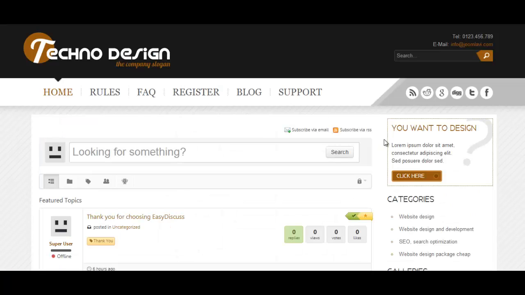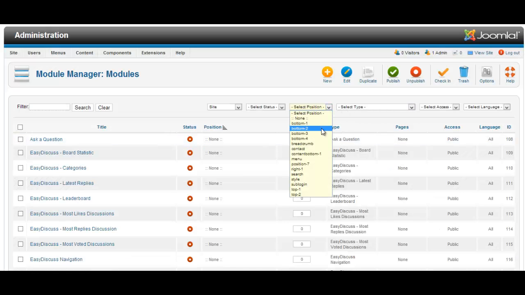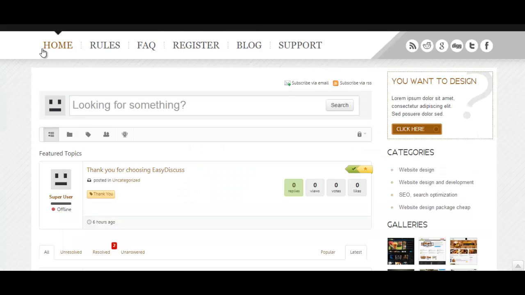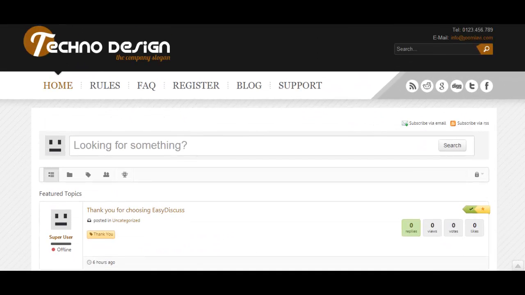So now we just have to remove these on the right column and we can start putting those there. So let's take a look. I know that position is right 1, so I'm just going to delete, just unpublish everything on there. Once I refresh it, you notice it's all blank. So let's start filling it in.